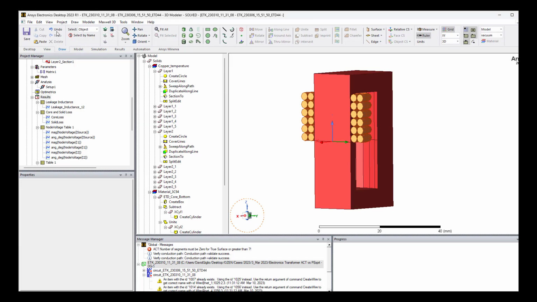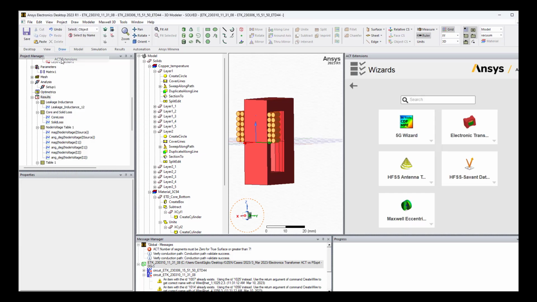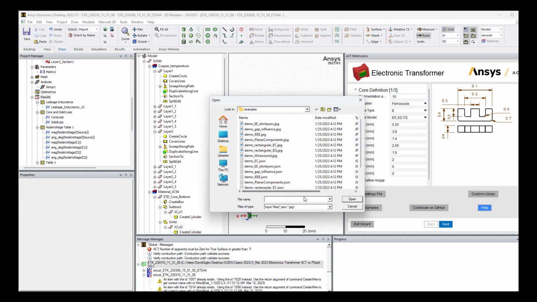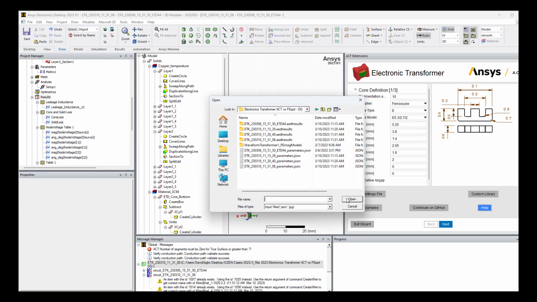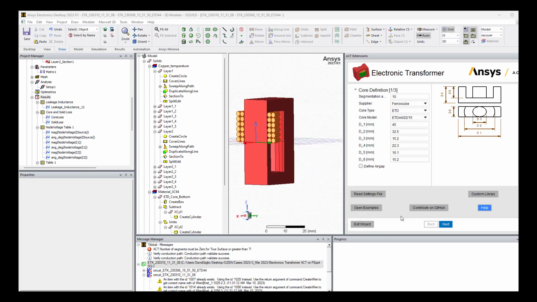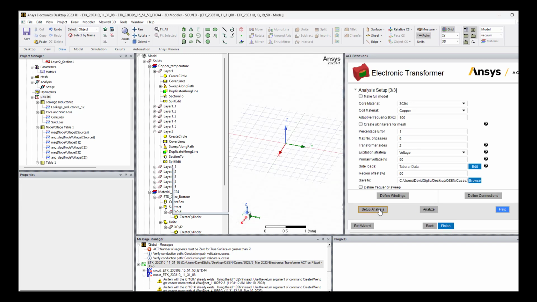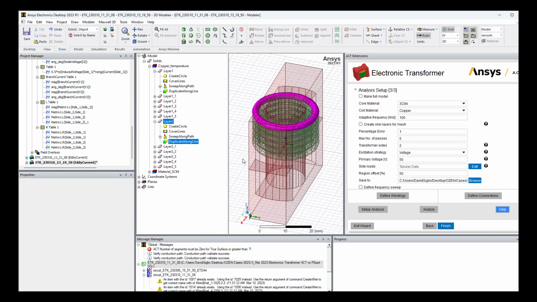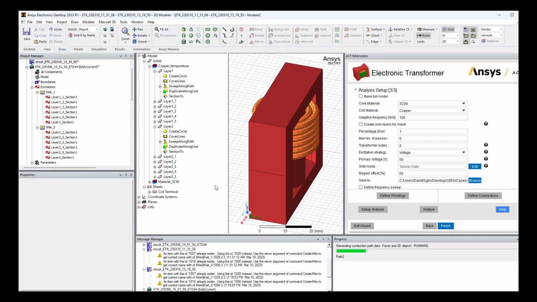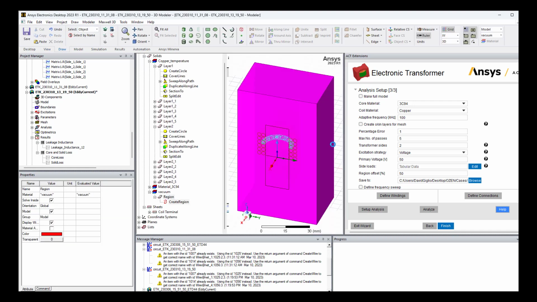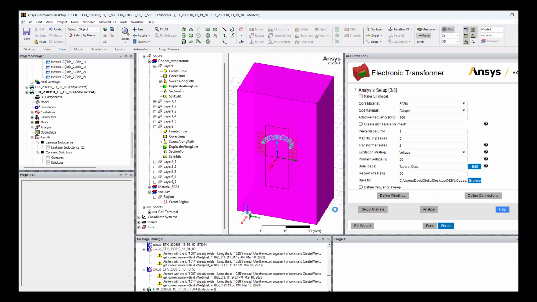For example, you can click View, ACT Extensions, Electronic Transformer, Open Example, go to the file you want to open up, open, all the information is set up, and you can go to the end, set up analysis, and you see once again the model being created in seconds. And that is all for this video.